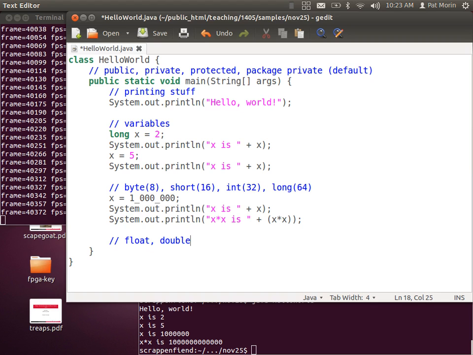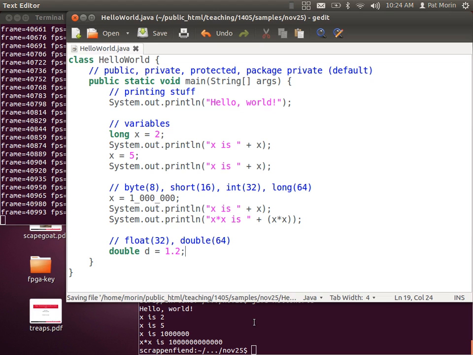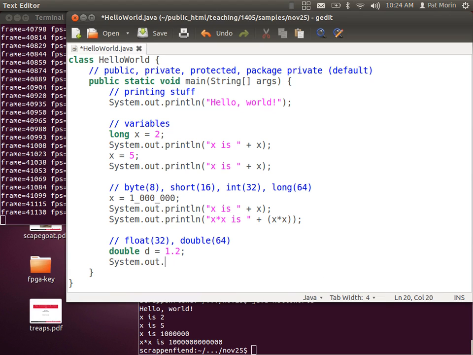Right, yeah, floats and doubles are a different thing. They're not an int-like thing. So we have floats and doubles, and what they are is floating point numbers. And specifically the difference between a float and a double is a float is 32 bits, and a double is 64 bits. So we can use floats like this. That's a double. We can print it out.